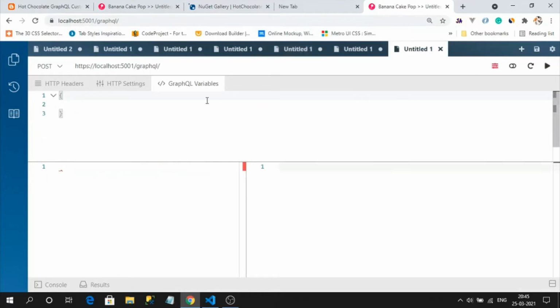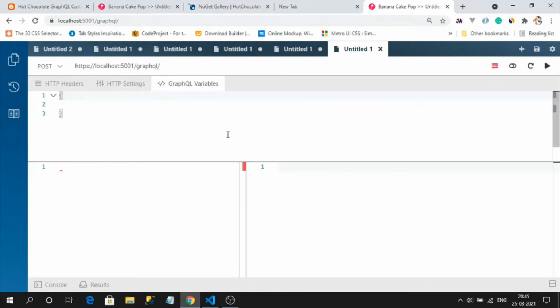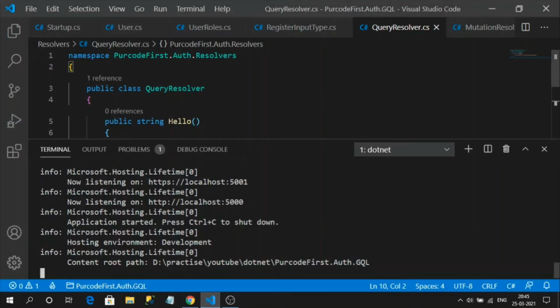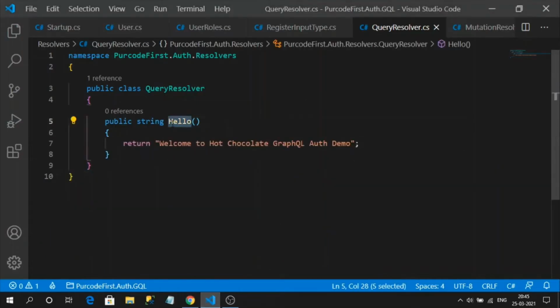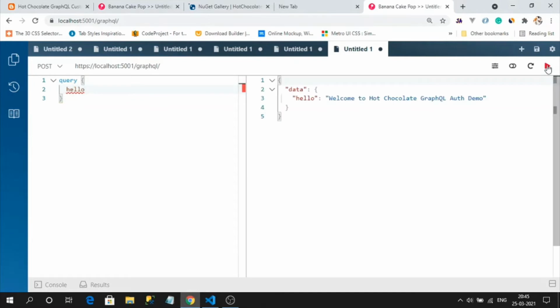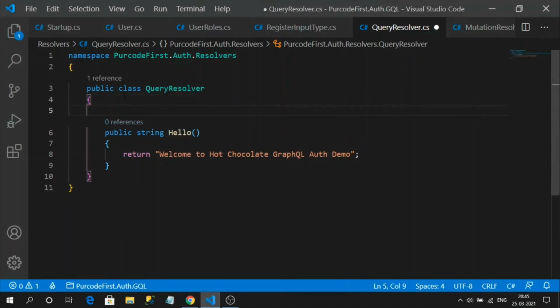So what I will do, I will call that hello resolver here. Okay, so query and it's simply hello, right? Just copy the name of the resolver, and with Pascal casing, it should be lowercase, right? Let's execute. Now we are getting the data from the server. Let's decorate with the authorization attribute.